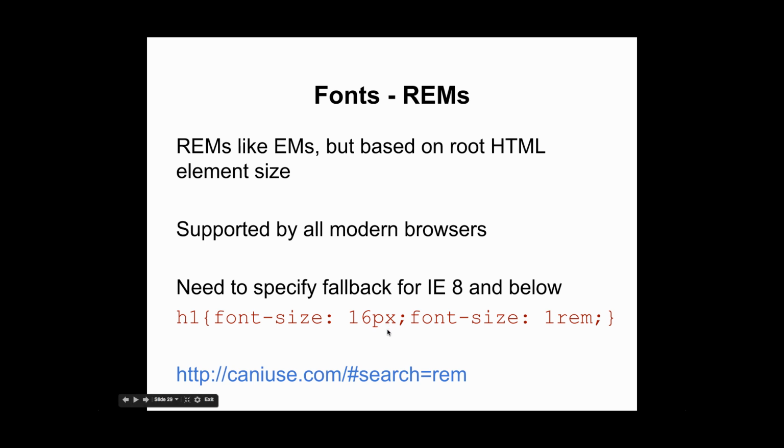But the browsers that support rems will say, okay, font-size 16 pixels, that's good, I understand that. And then they'll see font-size 1rem and say, oh, I understand that too, so I'll use the last declaration. That's how you can decide which unit the browsers use, based on the order that you put them in. So if you were to put this in the reverse order, then all the browsers will be using pixels, because they will always use the last declaration, and all browsers support pixels, of course.